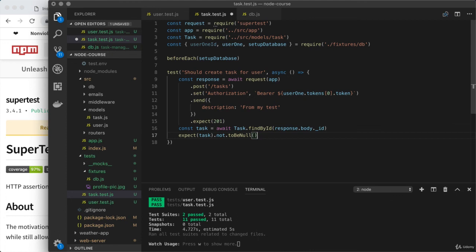Excellent. Now we could go ahead and run things in its current state, although we could expand on our assertions even further. Now that we have the response and we have the task, for example, I could check that the descriptions line up. I could check that this user is the owner. I could check if the completed value was correctly set to false. I could check all sorts of things depending on what I'm worried about failing. Right here, let's go ahead and just make sure that the completed property on this new task is indeed false.